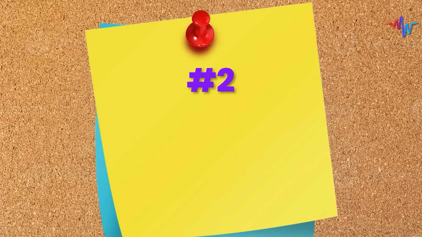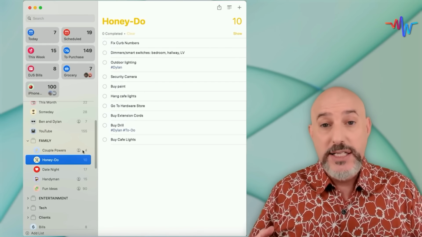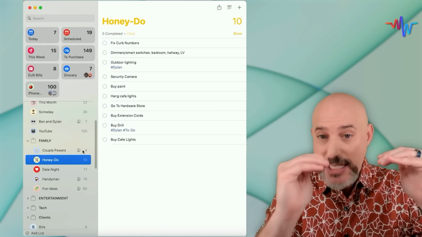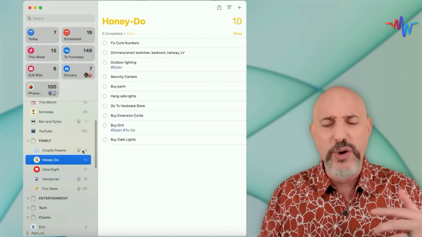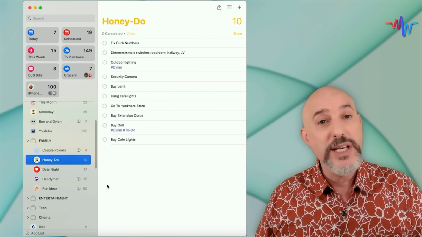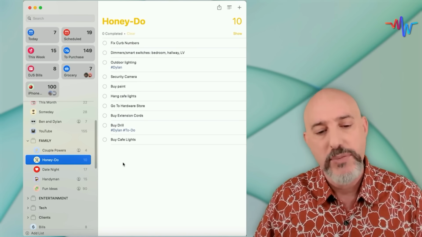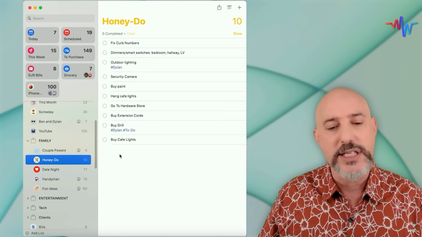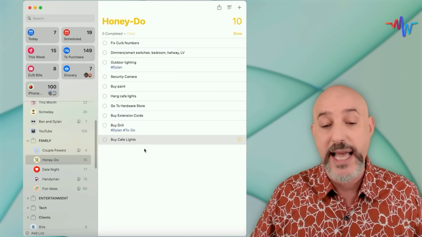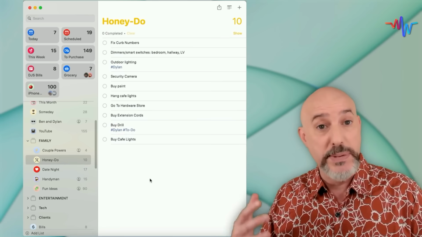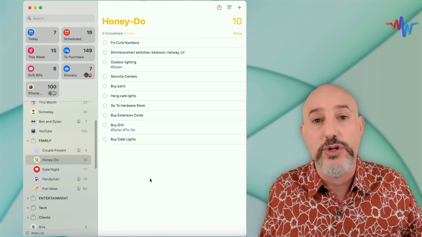Our second tip is subtasks. When you're working on a project, sometimes one task has subtasks that go underneath it. And rather than trying to reorganize them manually, you can easily create subtasks directly from the reminders list. So if we come into my honeydew list here, you're going to see I got to buy extension cords, I got to buy a drill, and I got to buy cafe lights. But all of those specific tasks should be subtasks of the go to the hardware store section.